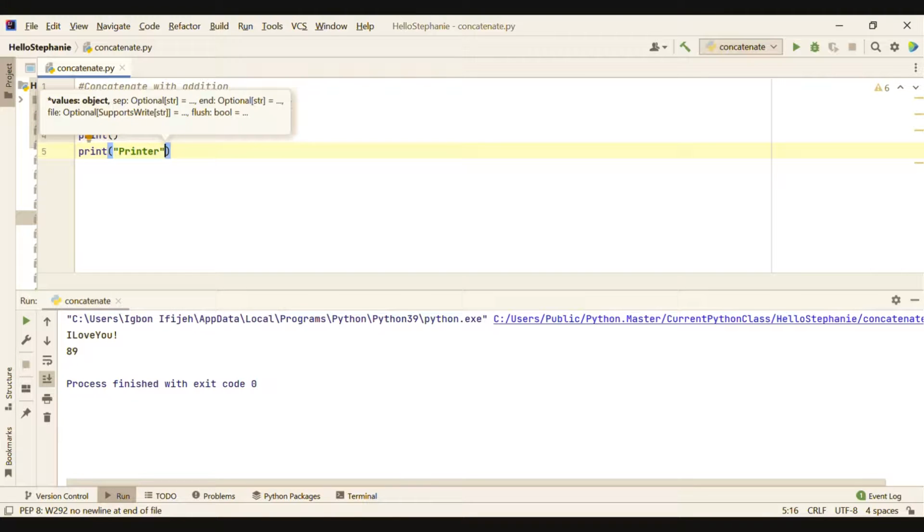How many times do I want the printer to be repeated? How many times do I want the printer to be multiplied? Now I could say multiply by 7. What do you think this is going to give us? The printer is going to print it 7 times. This string is going to be repeated 7 times. So this is how the output is going to be.